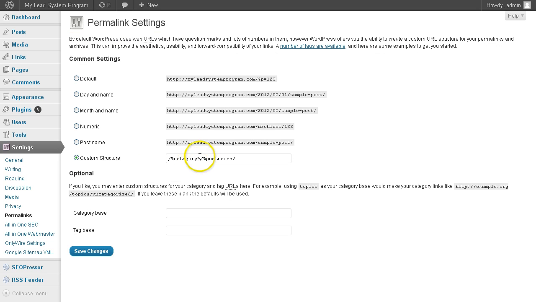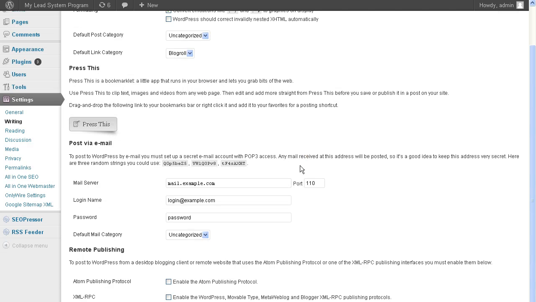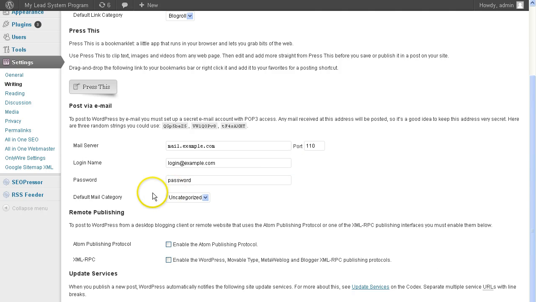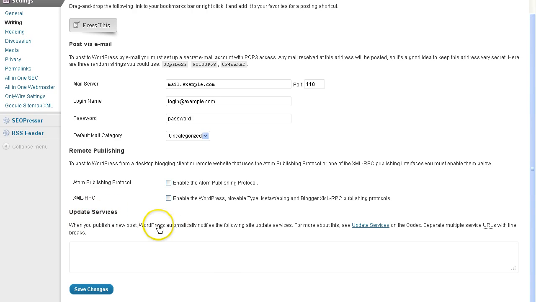Oh, just remember one more thing we need to do. We need to go over to Writing, and under Writing there's a setting we want to change getting this blog started. We're going to slide down the page, and down near the bottom of the page there's this thing called update services. Let me slide this down just a little farther so you can see it. The update services, when you publish a post, WordPress will automatically notify the site about an update. And so you put some information here, boom, it will blast it out onto the web.